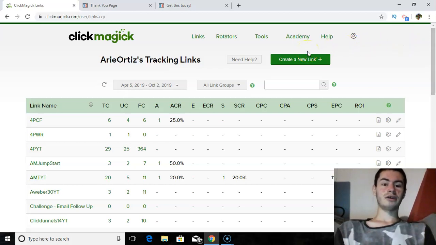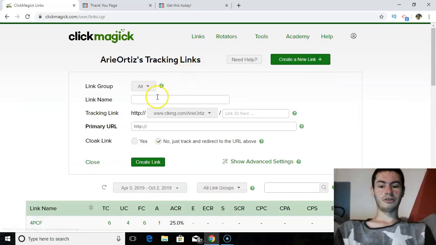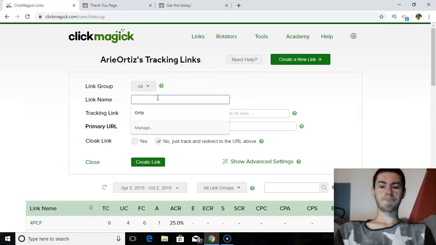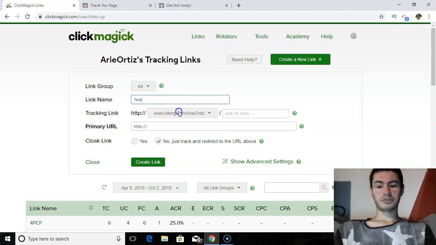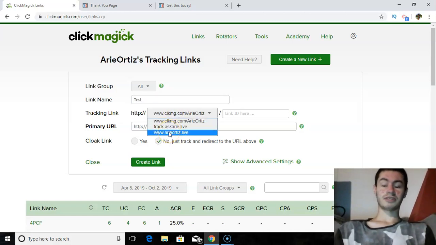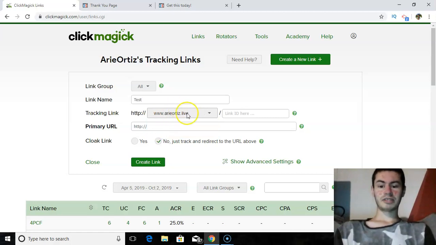So to do that, what you'll want to do is click this green Create New Link button. And you can pretty much name this whatever you want. I'll just name it Test, just to give it a test. And what you could also do is add in your own custom domain tracking link. So instead of just using the Clickmagick link, you could actually put in your own domain here. You could buy your own domain for like $10. You could put it in here, and this makes it look more unique.